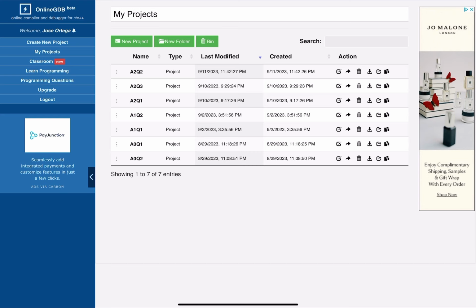I'm going to explain Assignment 2. I'm first going to start with A2Q1, then A2Q2, then A2Q3. Then go ahead with A2Q1.